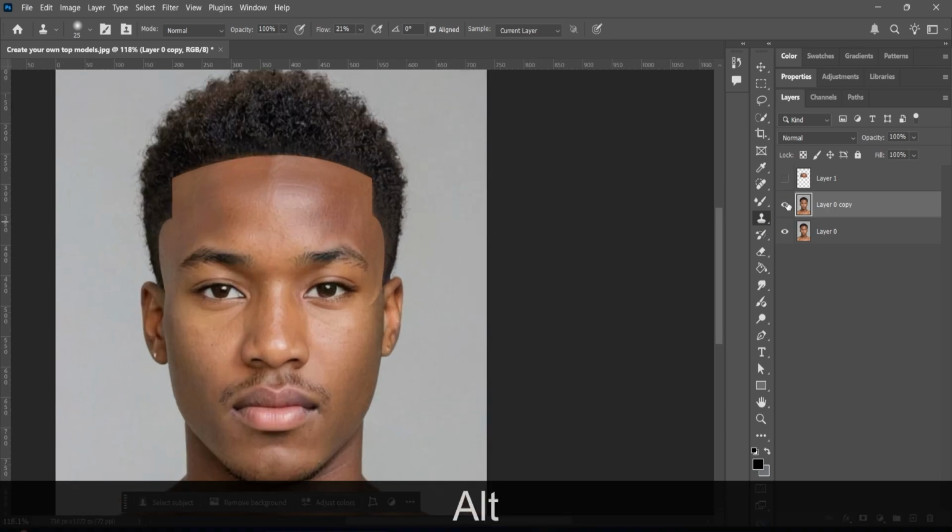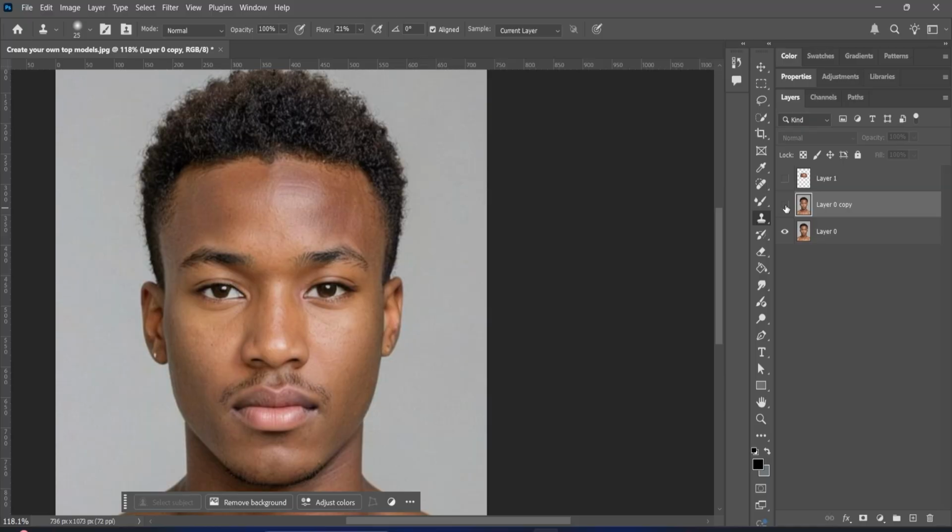So this is a before, after, before, after, before, after. So that is it, how to shape your hairline in Photoshop.